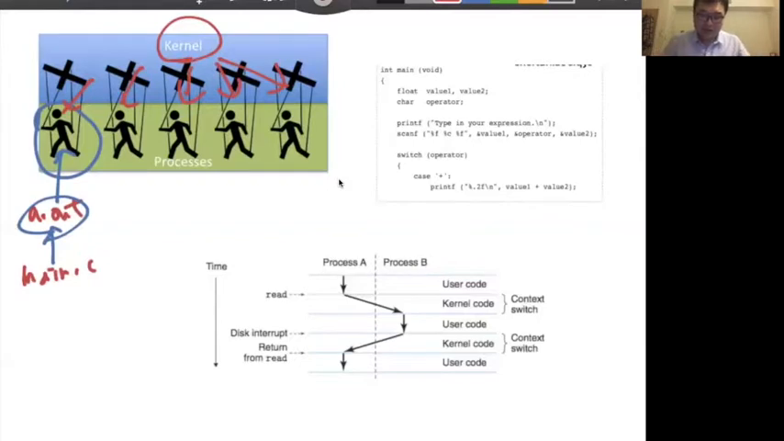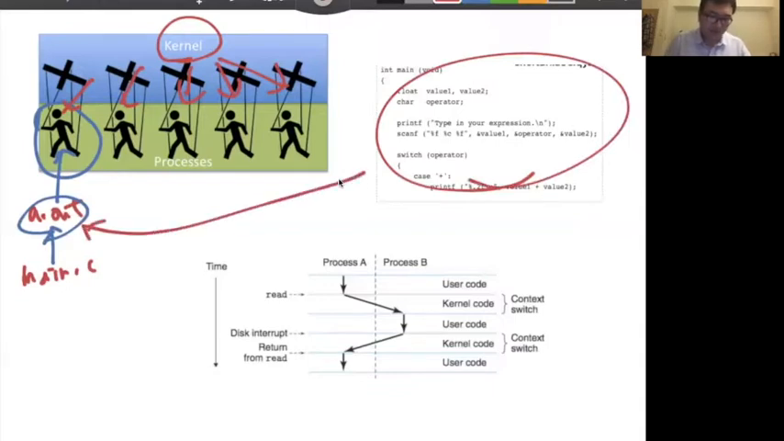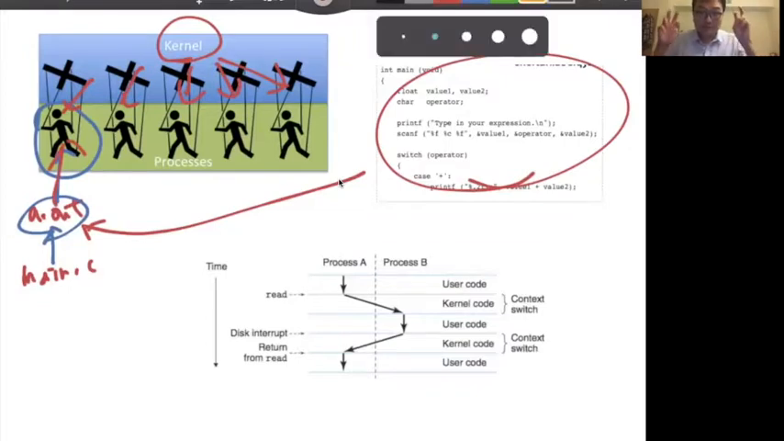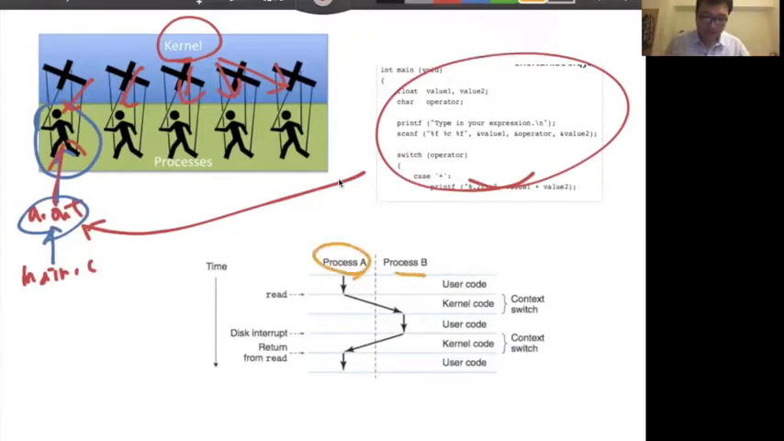And how does the code actually run? This is the source code here. When we have this source code, we compile it and run it on the kernel. And the kernel uses a scheduler, because there are a couple of different processes.